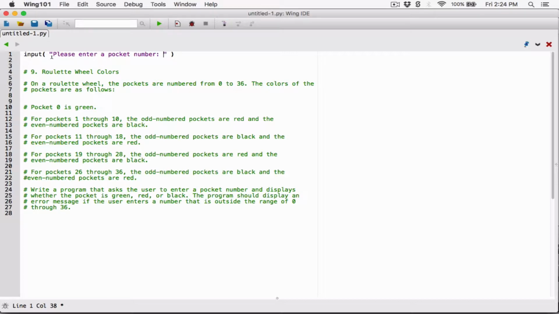The way it stands, the input function always returns a string, and because we want an integer, we need to convert that string to an integer. So I'm going to convert everything the user has typed into an integer by calling the int function and surrounding what the user has typed with parentheses.